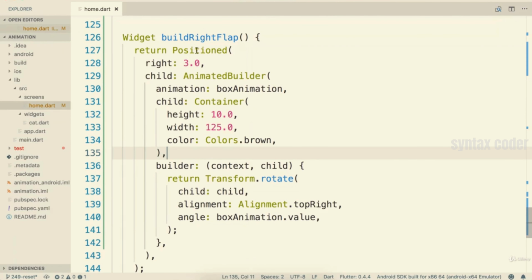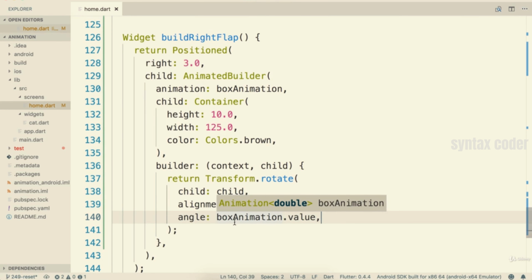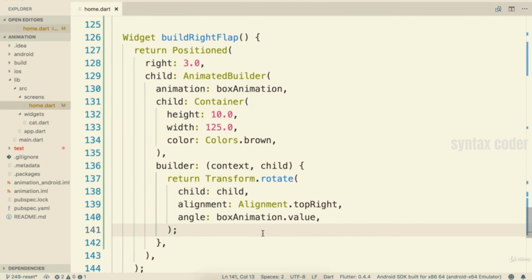In the last section, we started putting together our build right flap method. We copy pasted just about all of our code over from the build left flap. We had updated the right, and we also updated our alignment right here as well. So the last thing we have to do is take care of our angle. We're not going to want to transform by the same angle that we were using for the left flap because its orientation is going to be a little bit different.